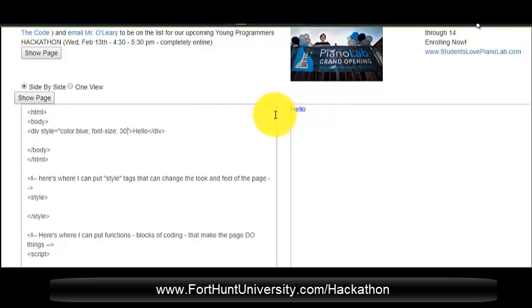So I want it to be pixels, and I'm going to have to abbreviate that as px, right? Show page. All right? So that's cool. Now I can assign this particular piece of text these particular attributes and then a value for that attribute. And that is basically a style tag that I can do.